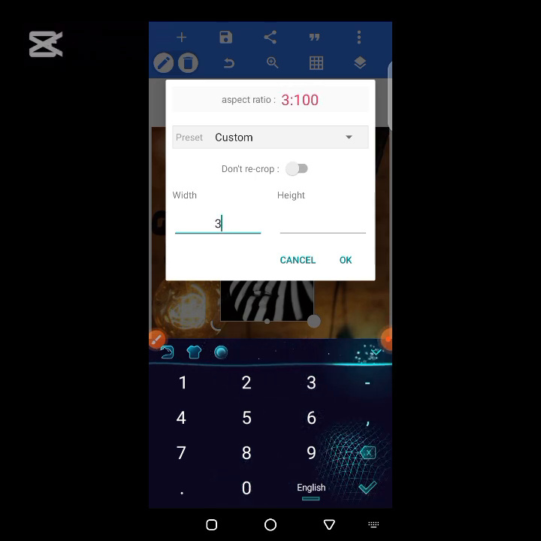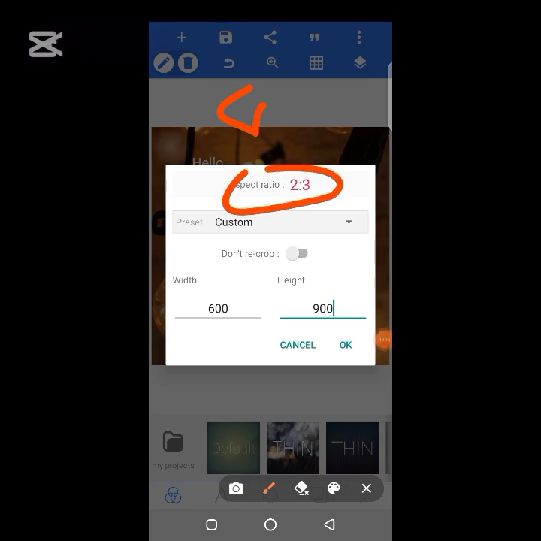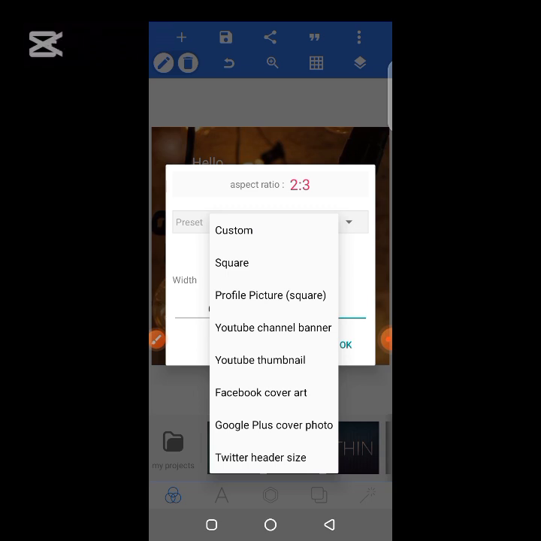Let's say I want to do a banner of 3 by 4. So I will input, okay, 2 by 3, sorry. So this will be 600, and this will be 900. Can you see the ratio at the top, 2 by 3? So it's that simple. That's how to get your image size right from your PixelLab.